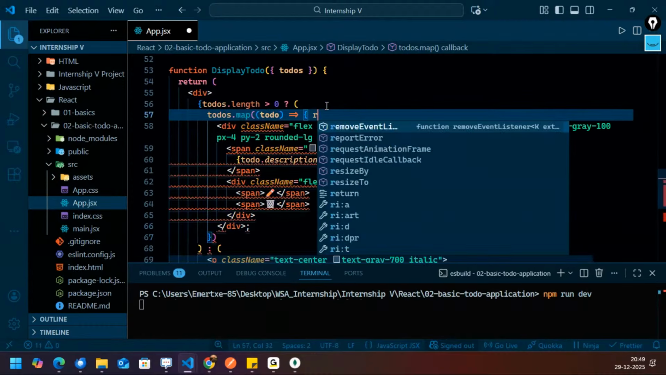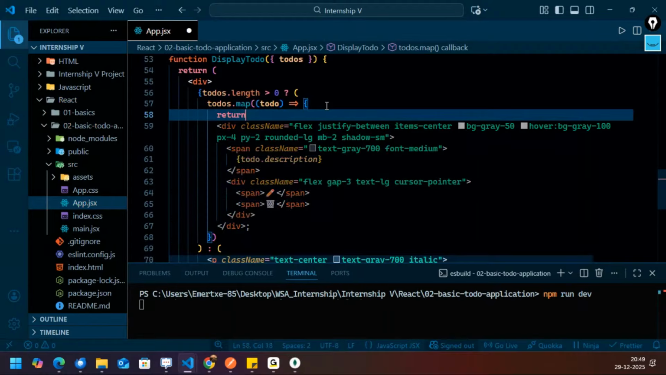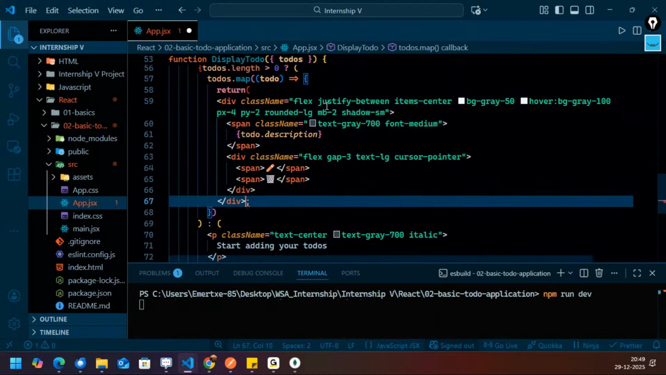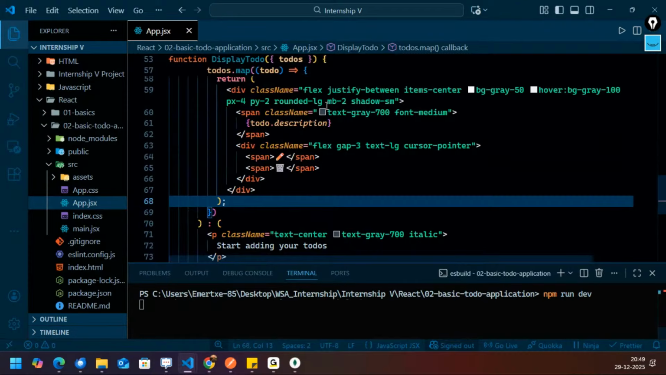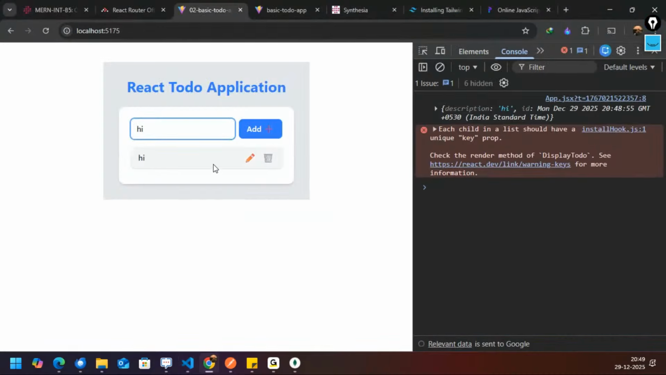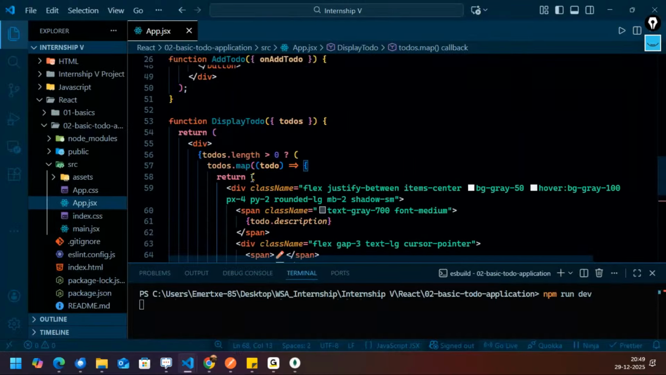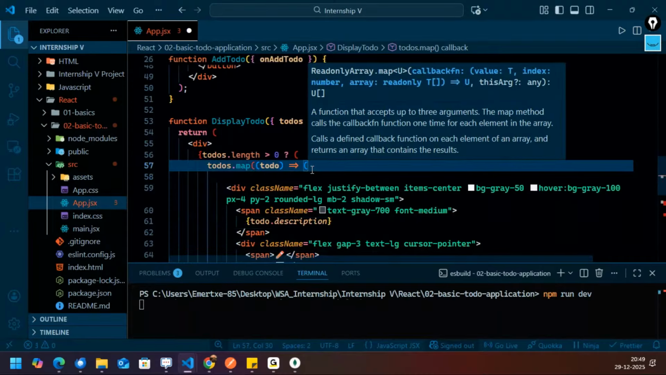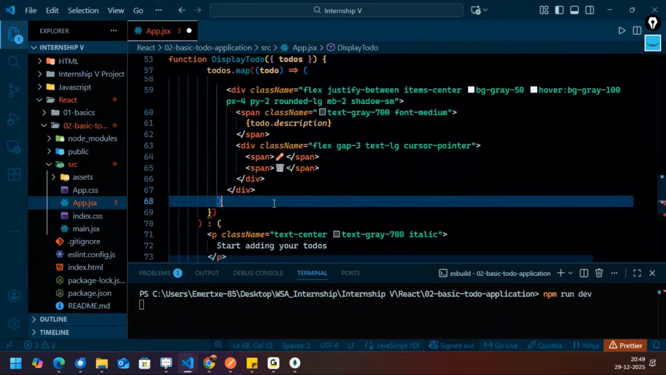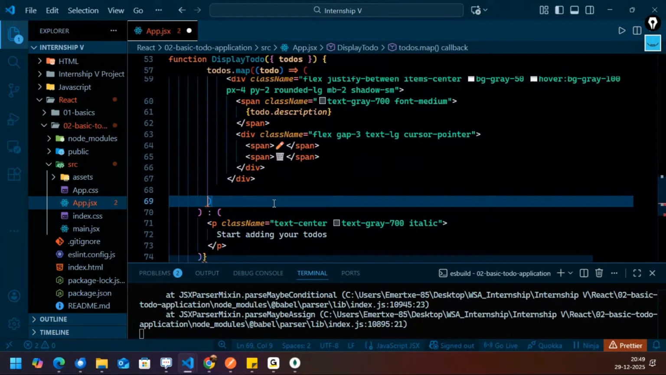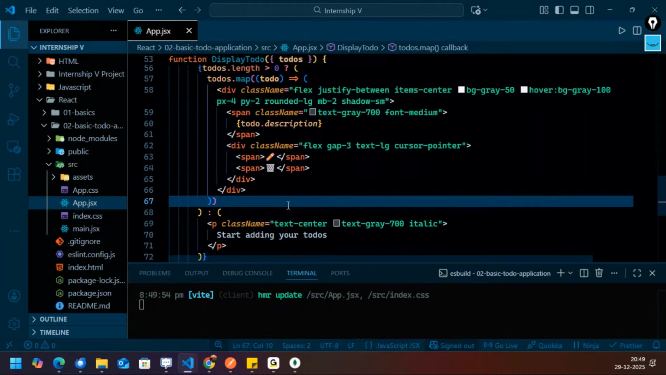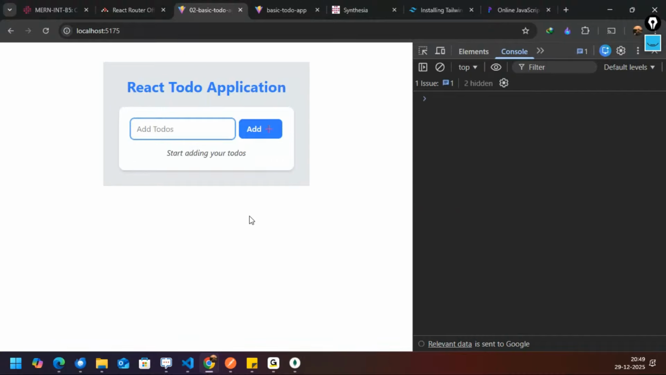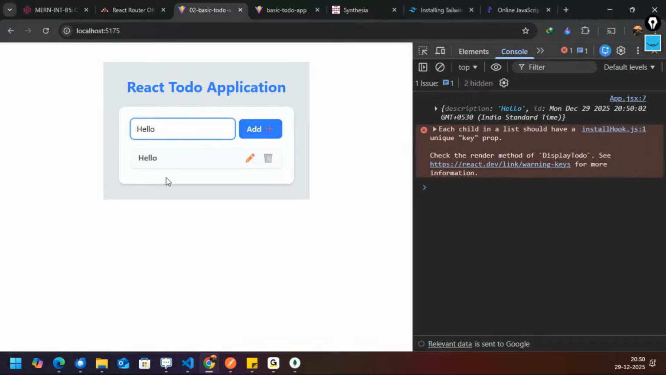Either you have to write return like this, and then what will happen? You see, "hi", you can see it. Or, if you don't want to write return, don't use curly brackets; you should use parenthesis. No need to write a return. See, no need to write return. If I write "hello" and add it, see, it's working.